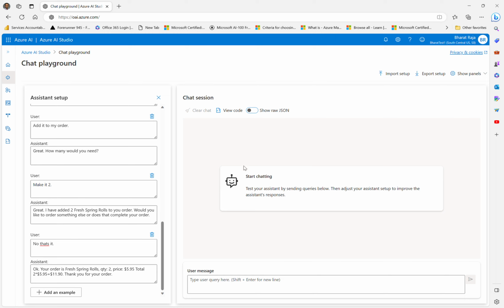Okay, let's now go and test our model, see how it does. So here I am in the playground in Azure OpenAI Studio. You've got a little playground here that you can use to test your model. So let me test it.